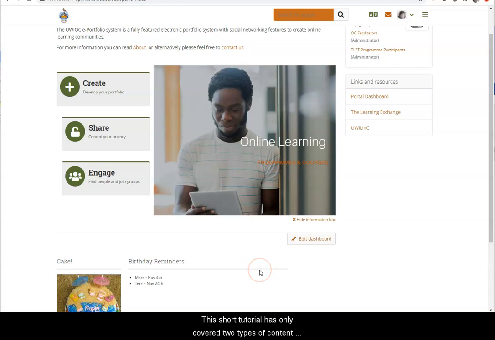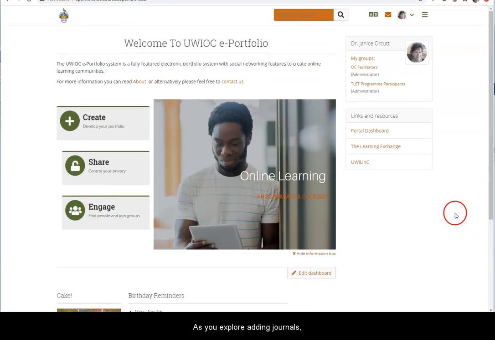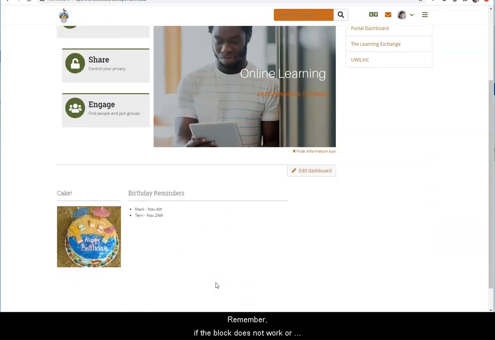This short tutorial has only covered two types of content blocks available for you to add to your dashboard. As you explore adding journals or other content pages, you may feel you want to provide yourself easy access to them from your dashboard. You are encouraged to explore all of these options. Remember, if the block does not work or seem to fit, you can always delete it and try again. Only you are the person seeing what's there, so it's a great place to play and experiment.